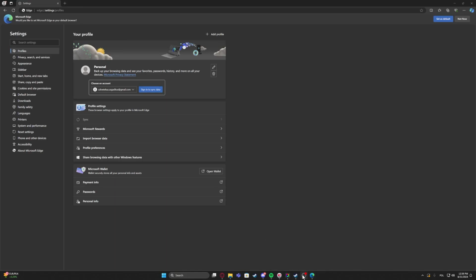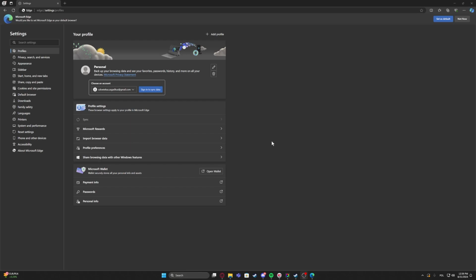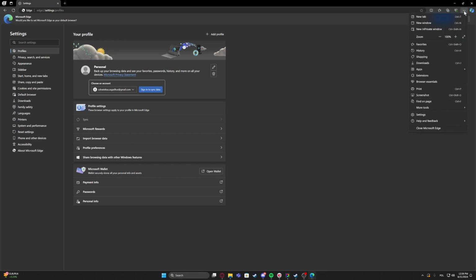Hello, in this video I want to show you how to import Google Chrome data and history to Microsoft Edge. To do this, first you will need to click on the three dots in the top right corner of the Edge browser, navigate to the settings, and that's how the settings tab looks.